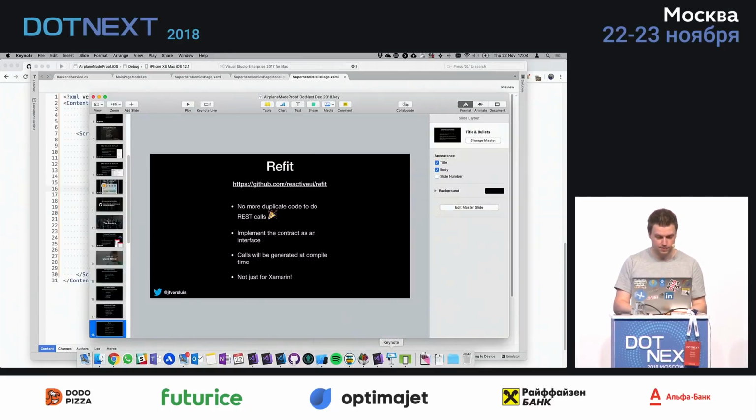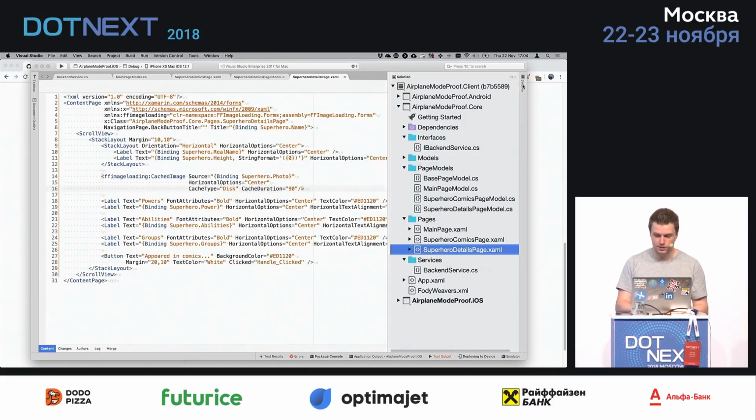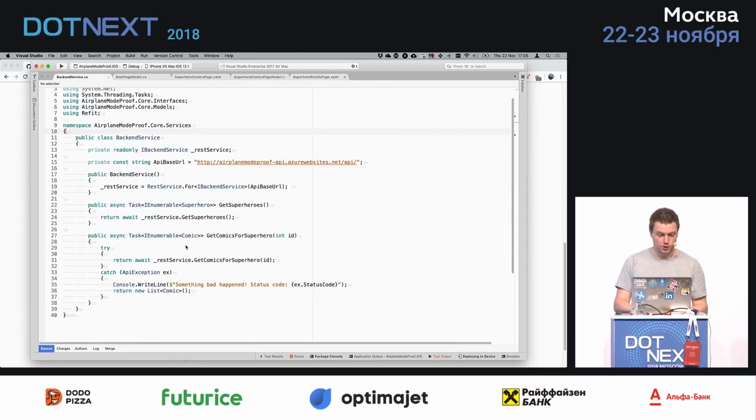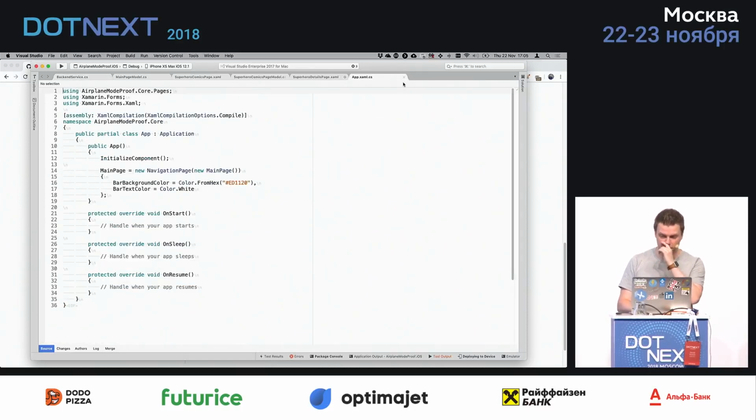What more did I have in this refit? The connectivity plugin, where is that one? I think it should be in here somewhere. Well, never mind. It should be somewhere in here.